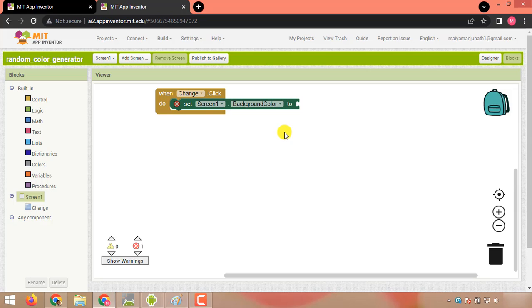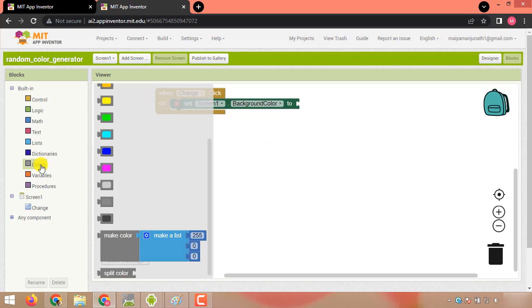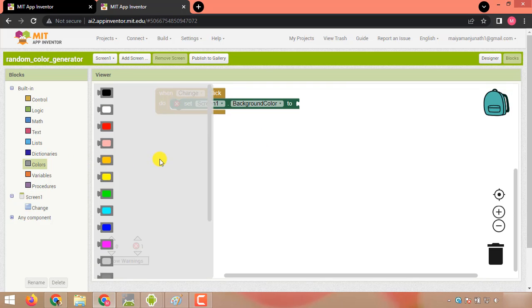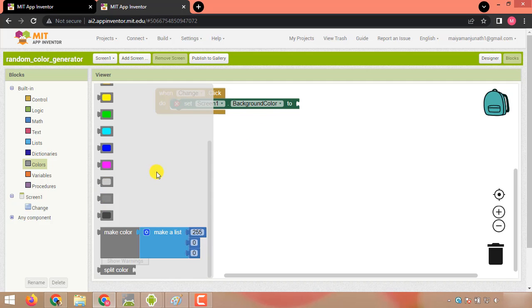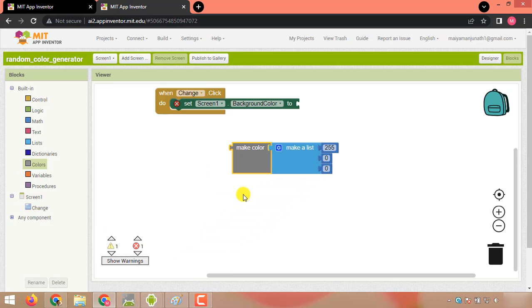I want to set it to a random color, correct? So I do not want any fixed color. I want to generate random colors. Now for selecting colors, we have the colors option. If you want to set a fixed color, then you can just drag this and set it here. But I do not want a fixed color. I want a random color. For that, I'll take this. Okay, make color. I'll take make color. And for this make color, make a list is attached.